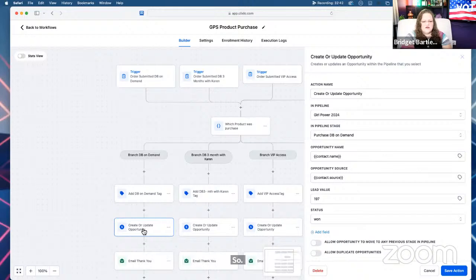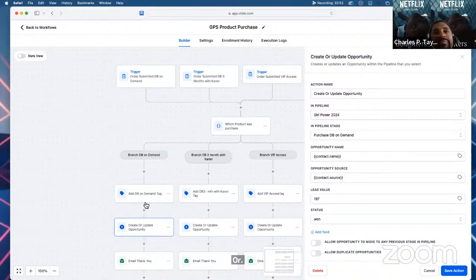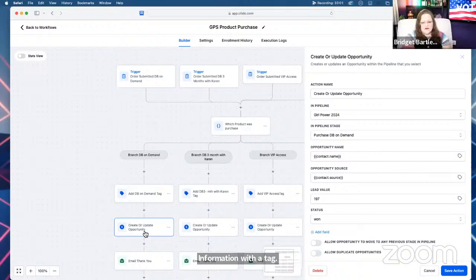The issue is it created a duplicate opportunity card, you're saying? It created another contact with the tag. Does the tag trigger the workflow? Instead of updating the person's information with the tag, it basically created a new contact. Do you have another automation that starts with that tag?